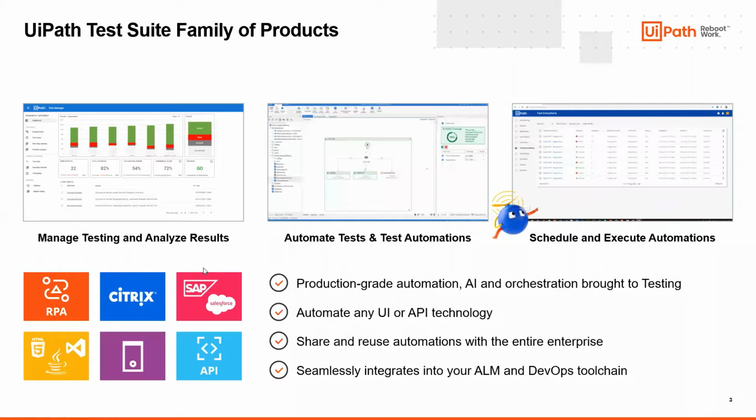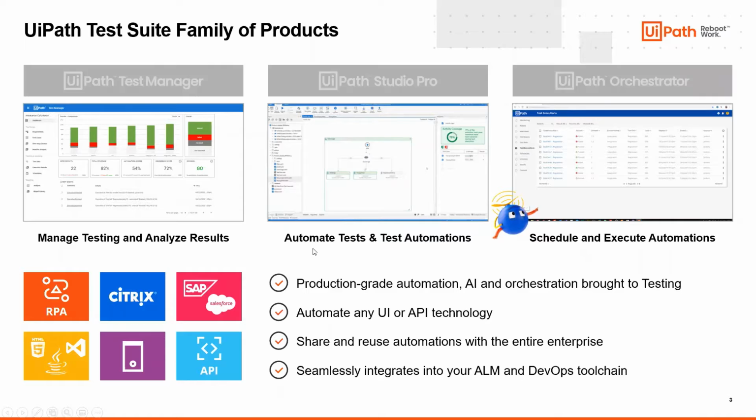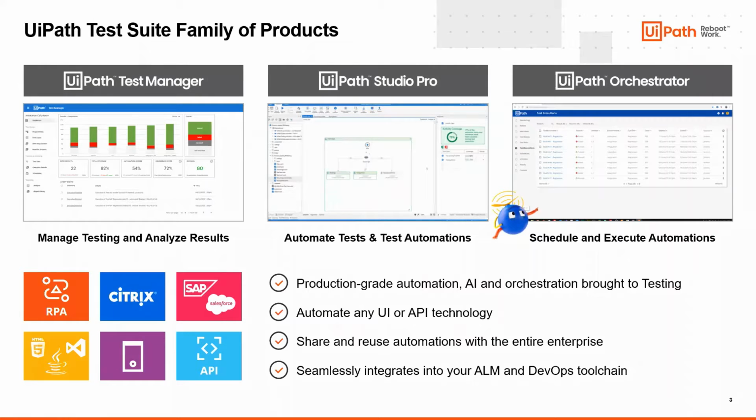Yes, thank you, Sukesh. Here, as we can see, we will talk about the different products which we have. The first section, which talks about managing testing and analyzing results, corresponds to the Test Manager. UiPath Test Suite has overall 4 components: the Test Manager, second the Studio Pro, third the Orchestrator, and fourth the test robots. UiPath Test Manager allows us to manage testing and analyze results.